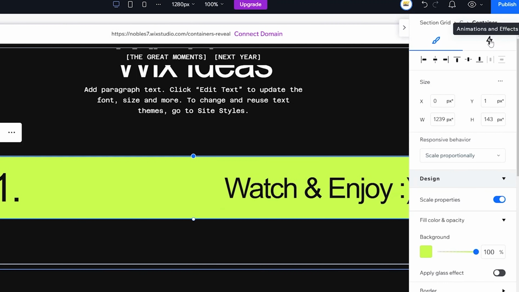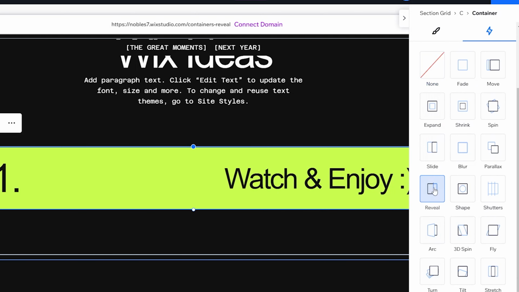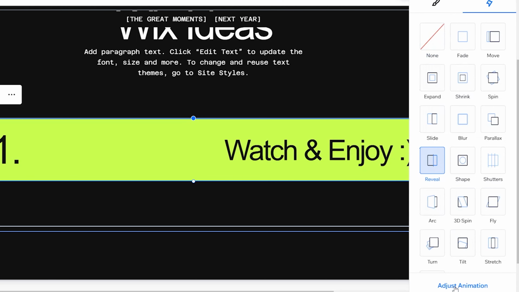So let's go ahead and click on this animations and effects icon, and here we're going to head over to the animation effect, which is going to be scroll. Now we're going to add a new one, which is going to be the reveal. Now once we selected reveal, head over to adjust animation.